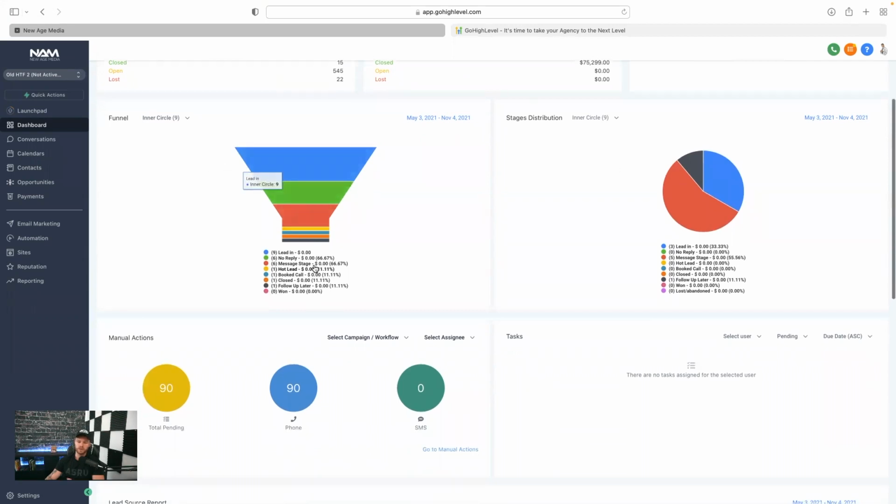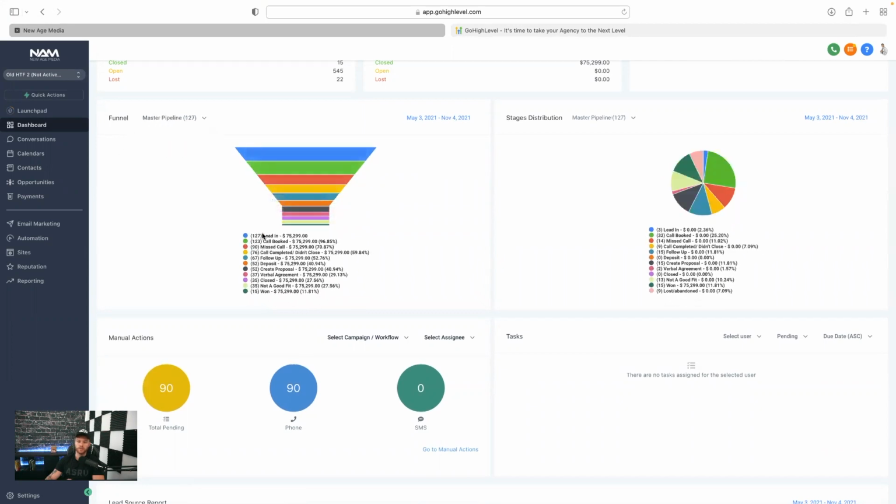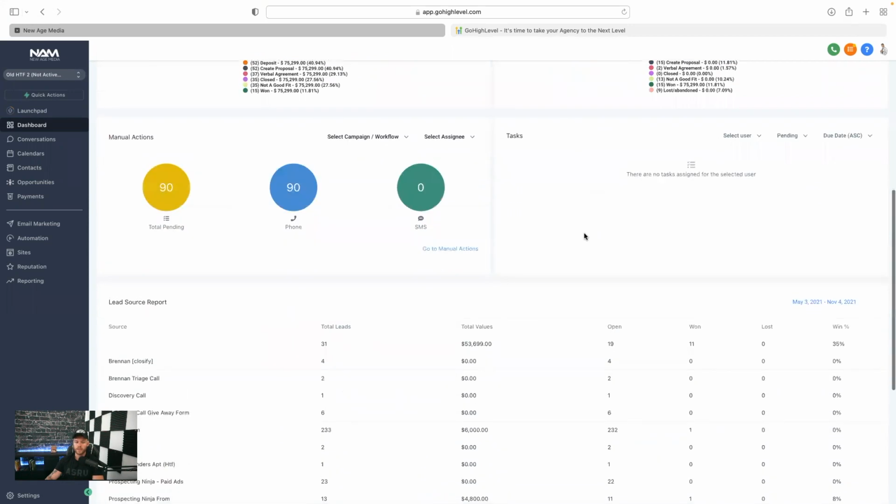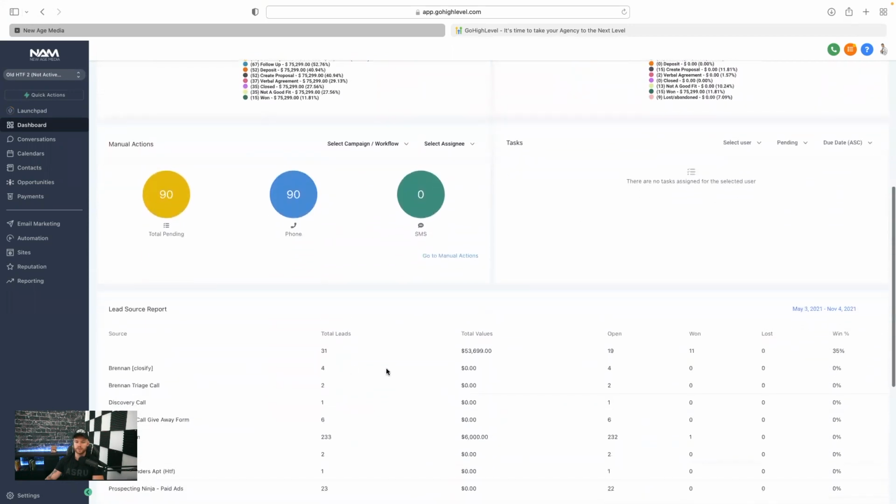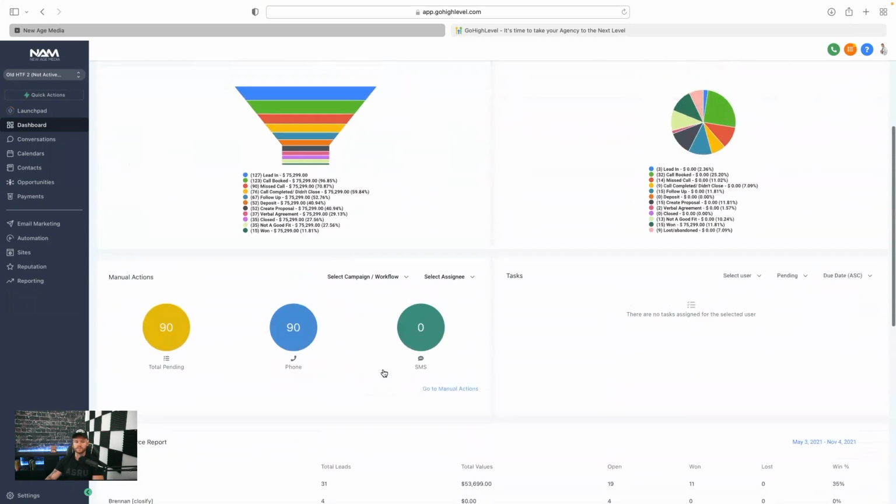Point being is you can come through here and understand a funnel, like basically how everything looks over here. You have your different CRMs over here, depending on where all the leads are. So you can get a little bit creative with this. And they gave you pie charts, which is really cool to see. And then you can see down here where your lead sources are coming from.